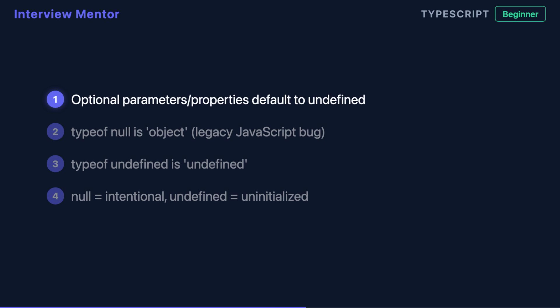That typeof quirk we mentioned, it's because null is a primitive that JavaScript mistakenly reports as an object. A legacy bug from the language's first version. Undefined has its own type. So when you see null, someone put it there. When you see undefined, something was never initialized or doesn't exist.